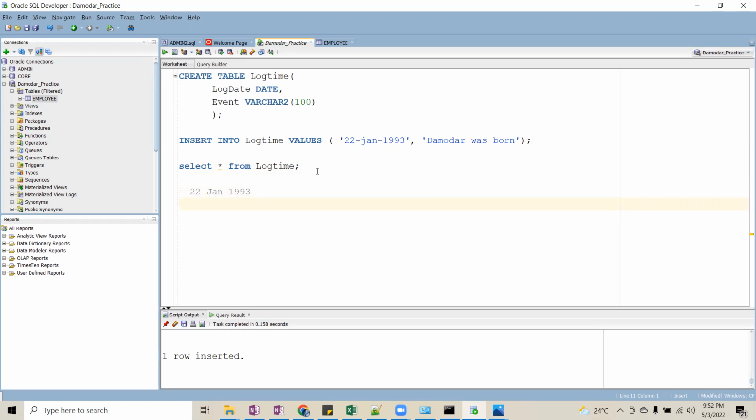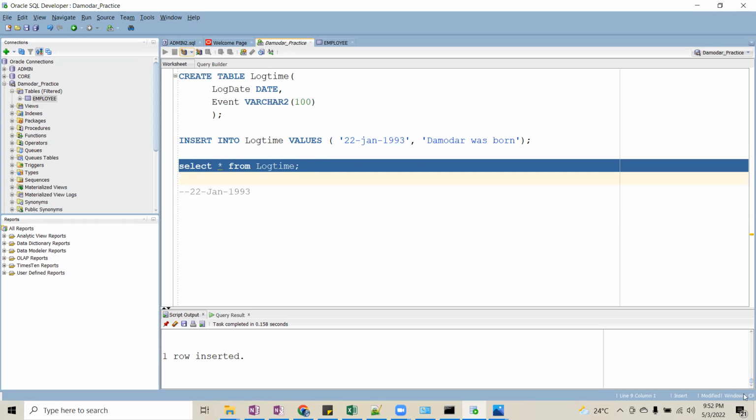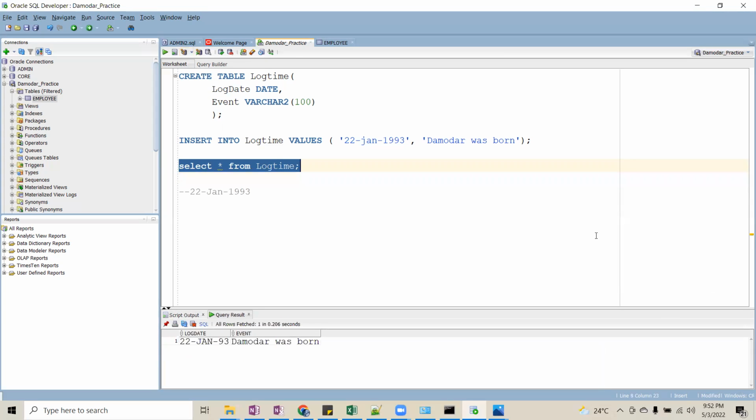Let me do that. So when I'm doing the select star from this, what you are getting is 22 Jan 93. So by default, Oracle takes the last two digits of that century, right? Yes, 93. The last two values it will take. So why do we need to use date as a data type?